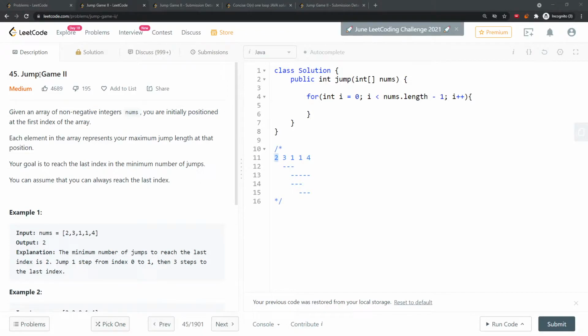Okay, let's talk about Jump Game 2 in LeetCode. You are given a non-negative integer array. Your initial position is the first index, and each element in the array represents your maximum jump. In this example 2, the maximum jump could be 3 or 1. That would be the first step and second step. Your goal is to reach the last index in the minimum number of jumps. You can assume that you can always jump to the last index.